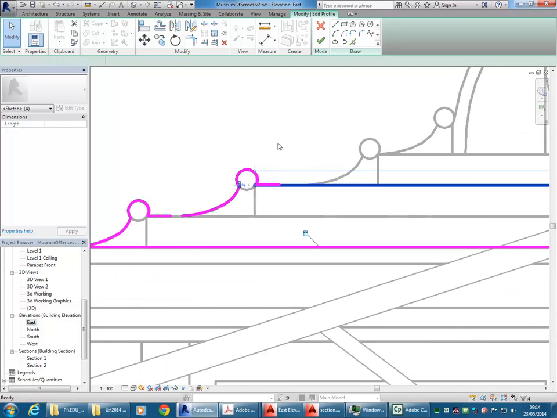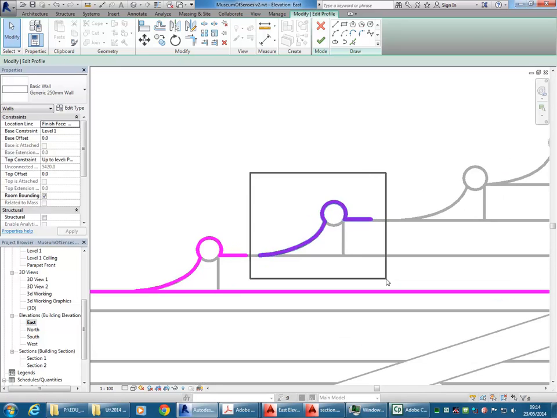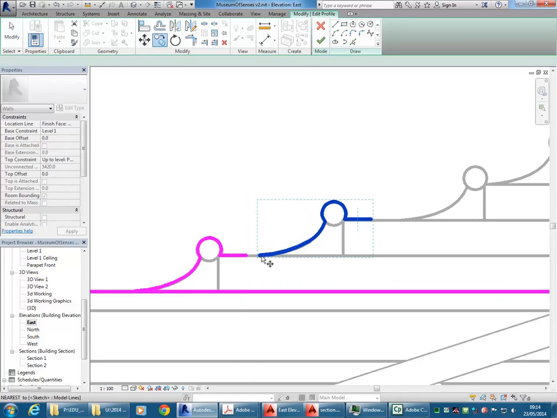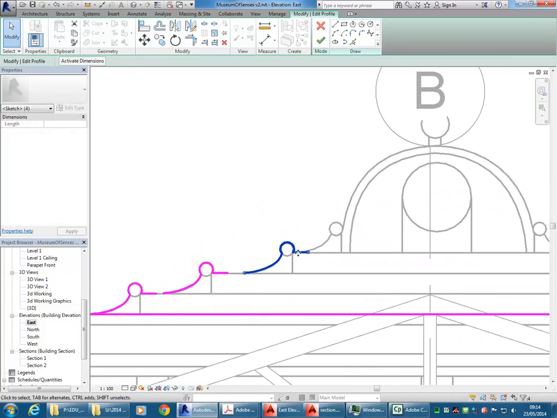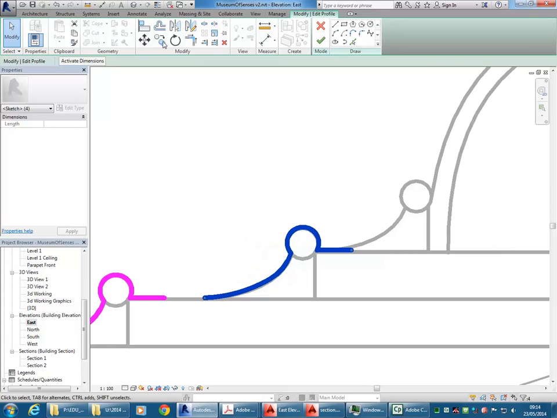So actually I might get rid of that line, and then I'll just keep copying that shape. And again, this part I'll just copy.